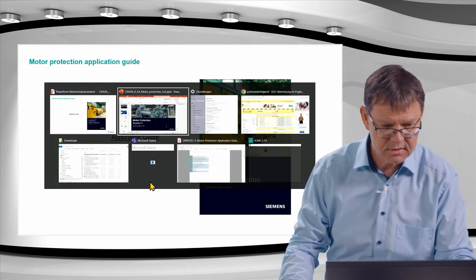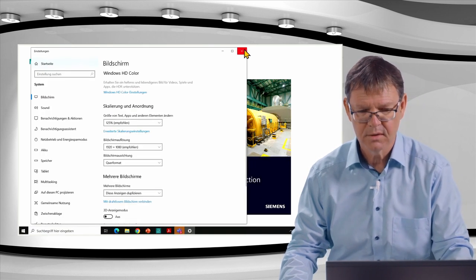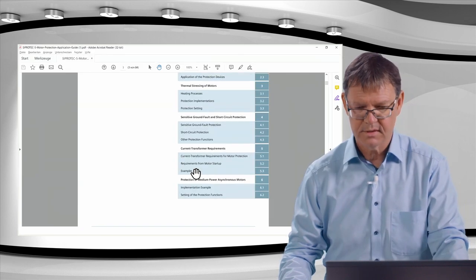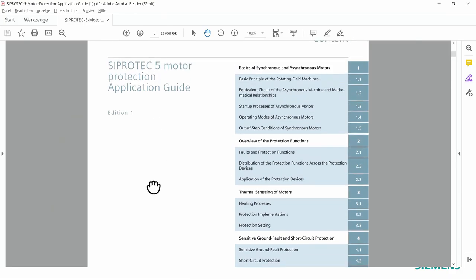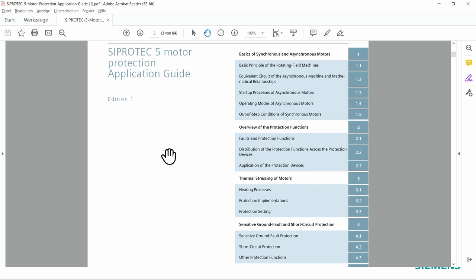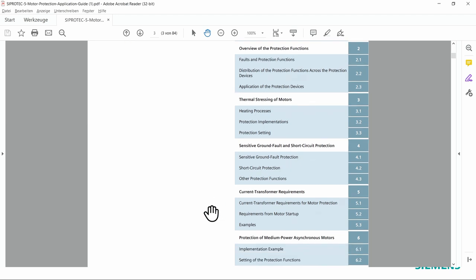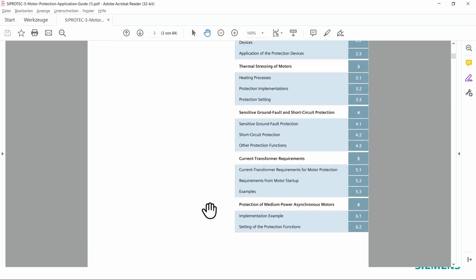And let me see if I still have this open here. No, this was the wrong one. Here it is, so this is the second part. This is basically the index. We have the basics of motors, synchronous and asynchronous motors, an overview of the protection functions, then the thermal functions, sensitive ground fault protection if you have an isolated or compensated network, a topic which I completely left out here, and current transformer requirements. Then we have a couple of examples of how to protect certain types of motor.